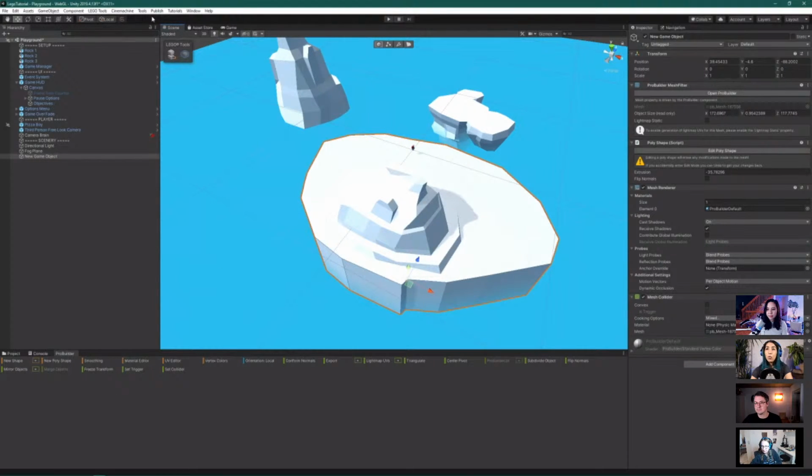And once you install ProBuilder, you're going to get this new little menu option called Tools. You can go to Tools, ProBuilder, ProBuilder window. And that's how you get this tab here to start doing your 3D modeling.